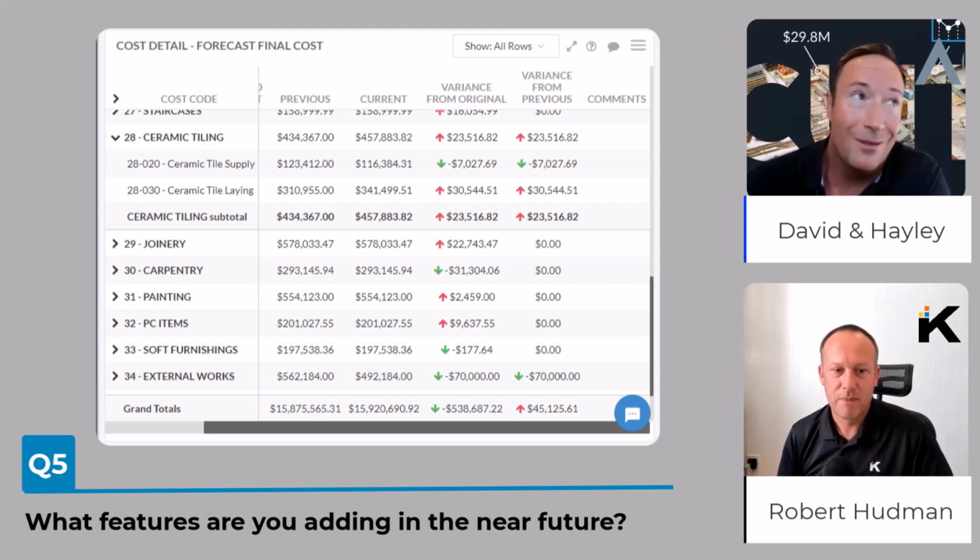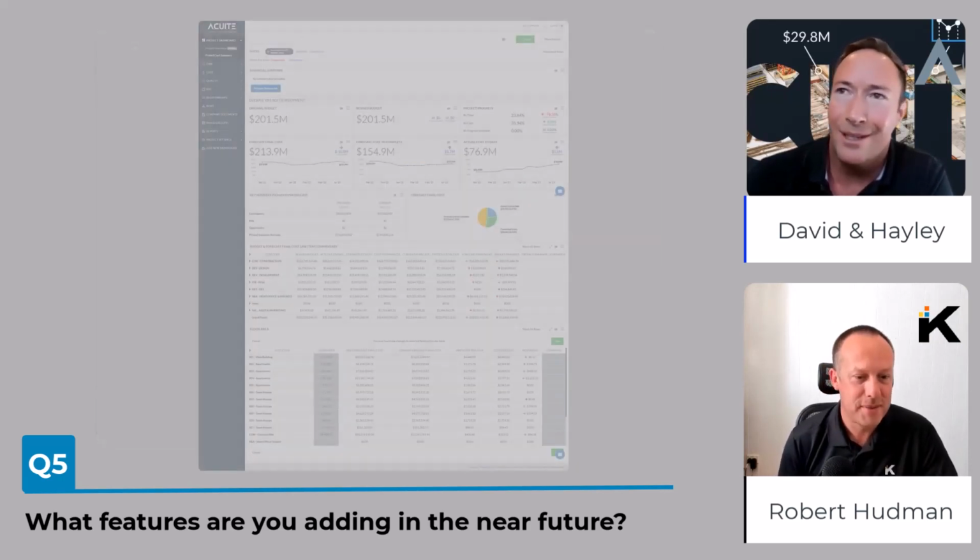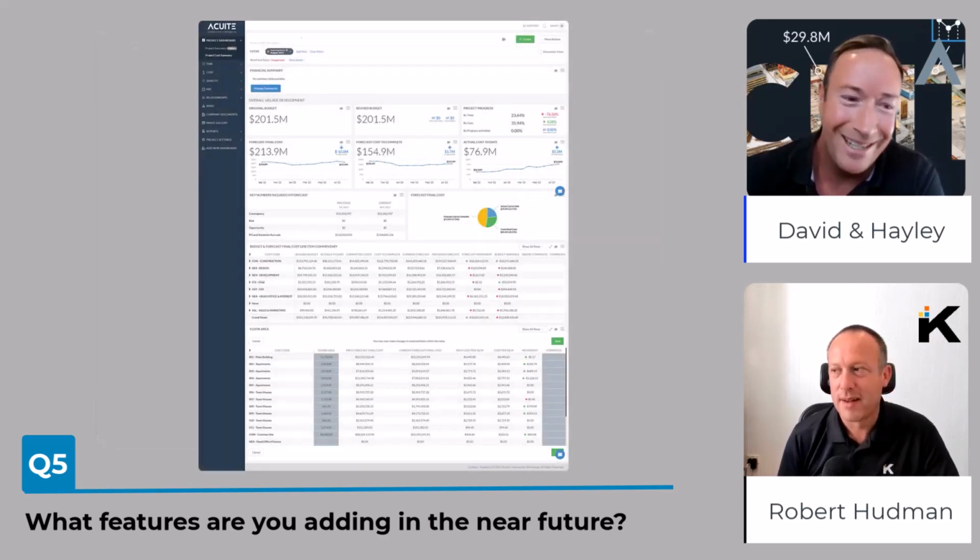Trying to be minimalistic with it too, which is a challenge, like the whole exception reporting, and again, not overloading people with too much. There's just too much information in this world already.